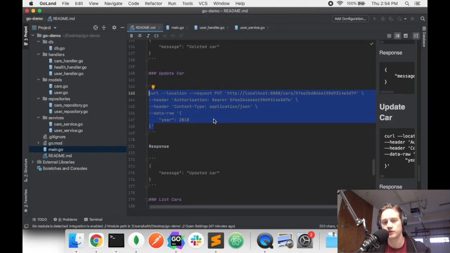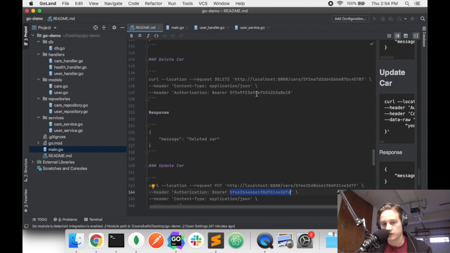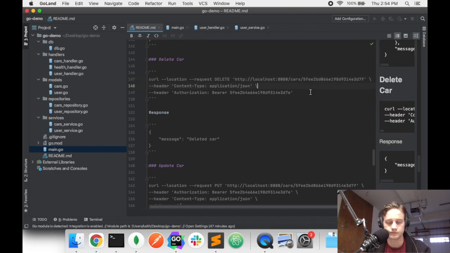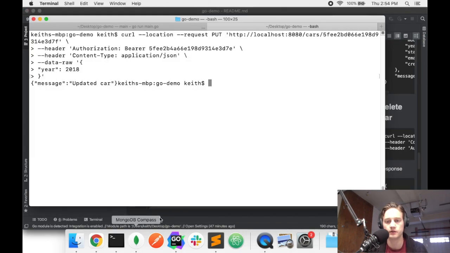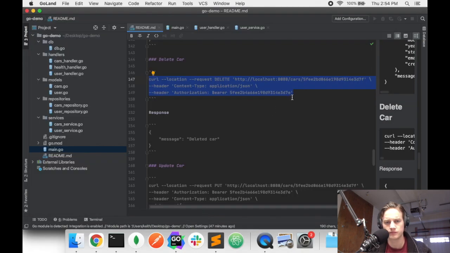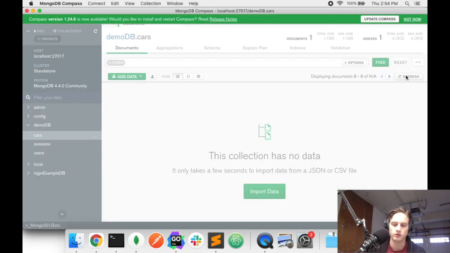Yeah, and so the last thing I'm gonna do here is delete. So I need my authorization token and I need the car ID. And I should plug that in. So this time the request is delete. And that looks like it's going to break because something's wonky there. No, it's just my screen. Paste that. And so it says cars deleted. Head back to Mongo Compass. And the data is empty.